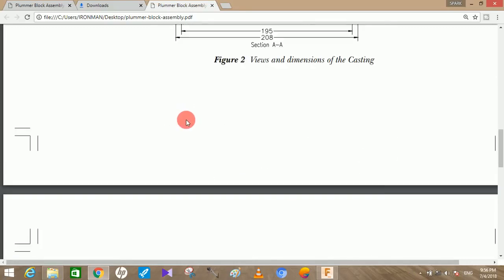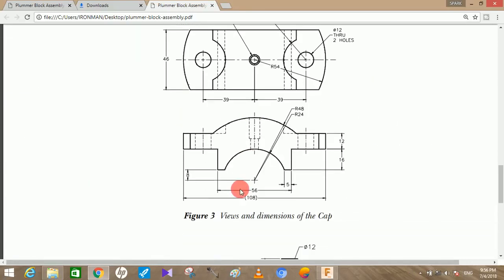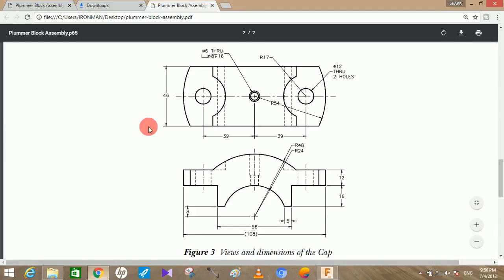So the first thing we are going to make is the cap. This is the cap. So let's get started.